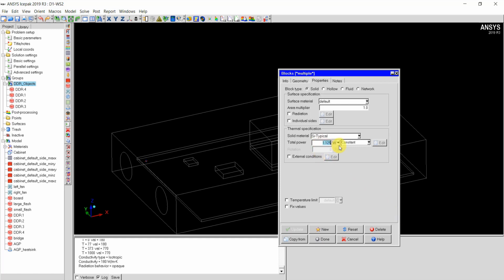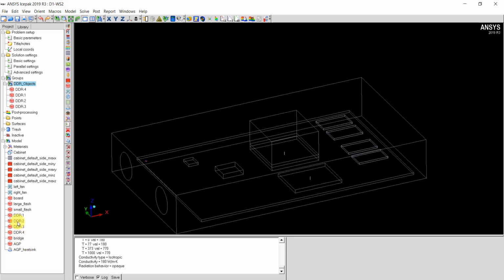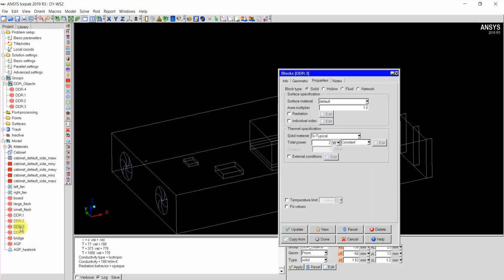I can also change the power for all the objects in the DDR objects group. So let's say I want to change it from 1.125 to 2 watts. I can change it to 2 watts and click done. Now if I go to one of the objects in the model tree for DDR and double click on the DDR object, I can see that the material has been changed as well as the power.